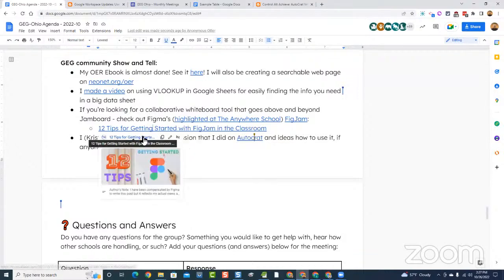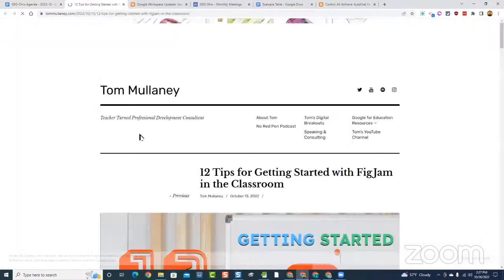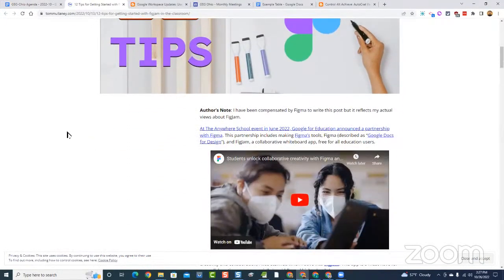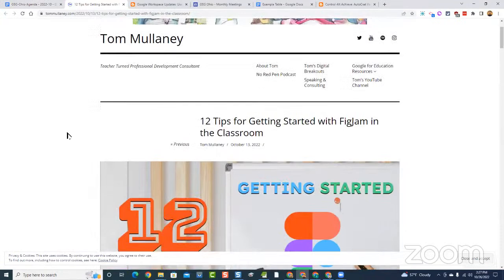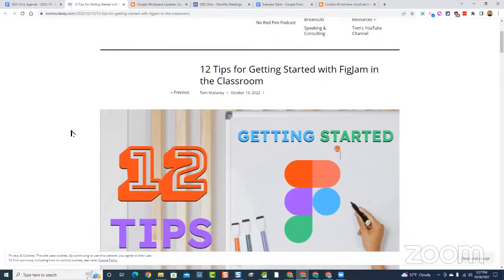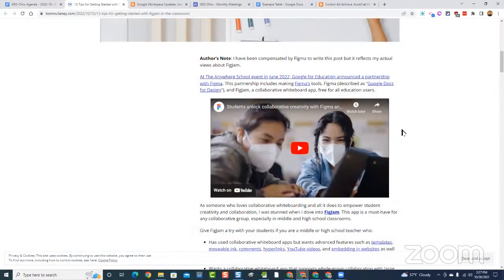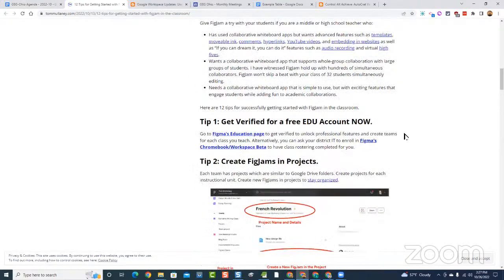So we have Tom Mulaney, who has been putting together a really nice collection of videos to walk you through. Figma is free. There's no gotchas. It's completely free for educators and students. So schools can use it for free, the full pro version. Nothing's hidden. It's all there. It's all available. I know that Tom's been putting together, there you go. You've got the links for getting verified.